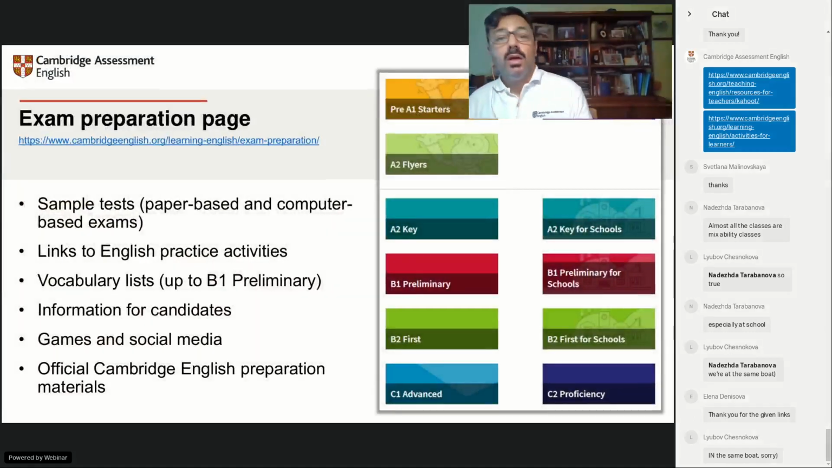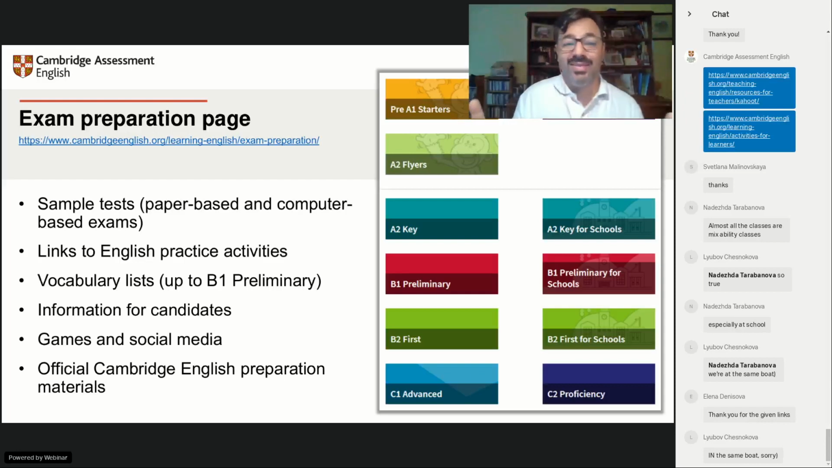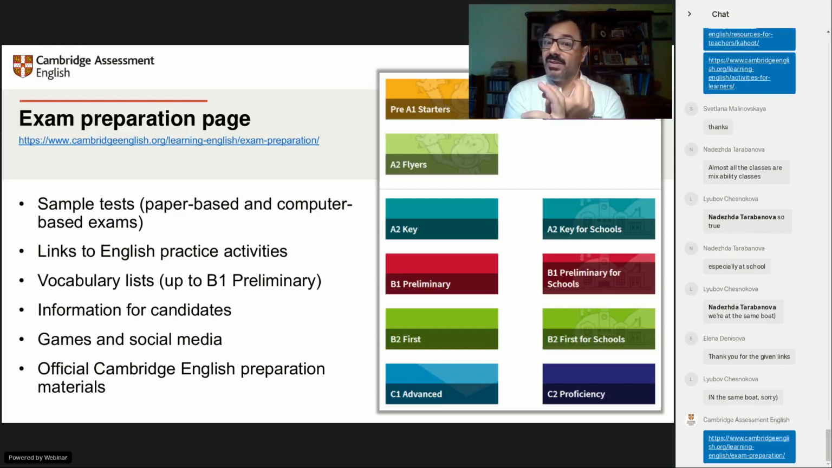So what tools can we use for that? The tools on our exam preparation page, and this is available through our Learning English website, are always there and are now more important than ever. These are tools that were always there, but this is a good place to find them all together. So you can see all of our exams lined up here. As you click on each button, you will find for each of those exams all of the resources that we offer. And these include sample tests, so mock exams that you can use.